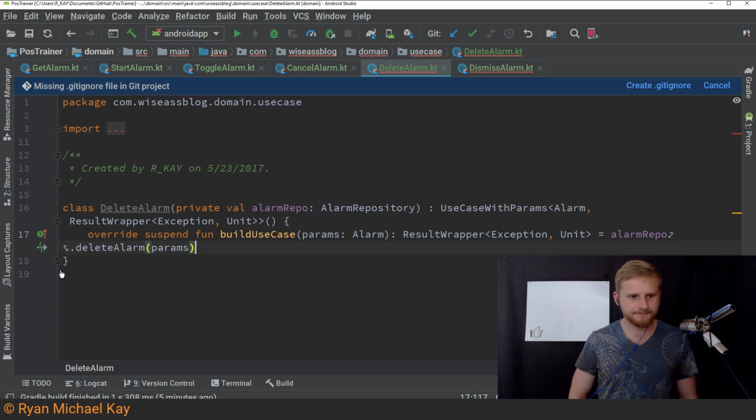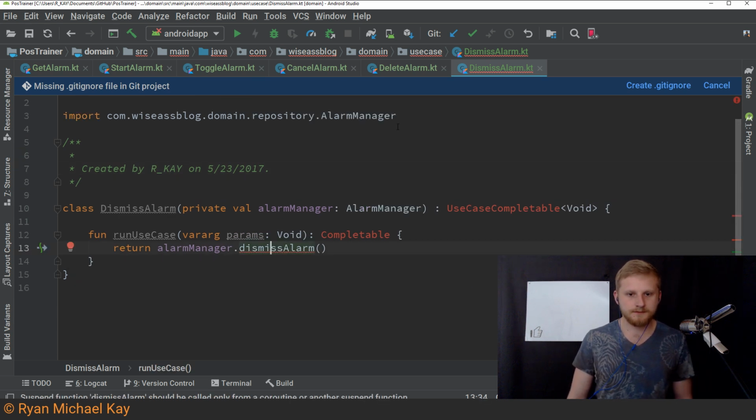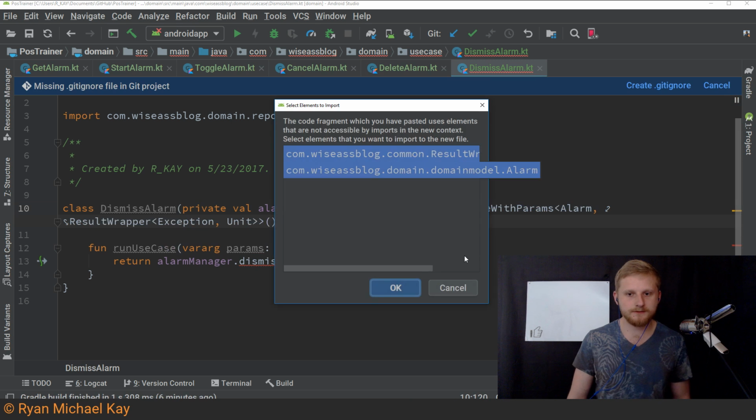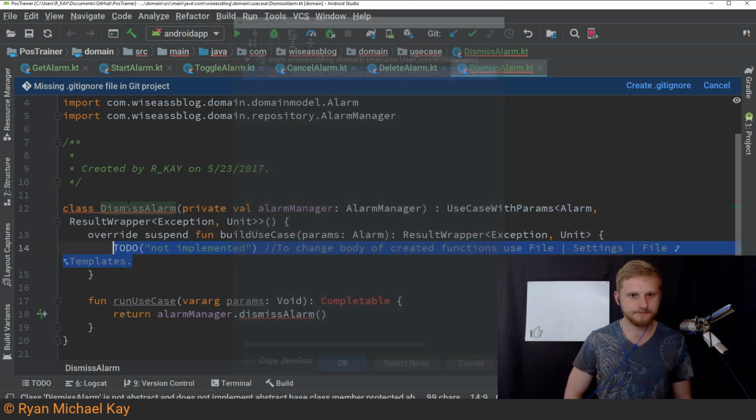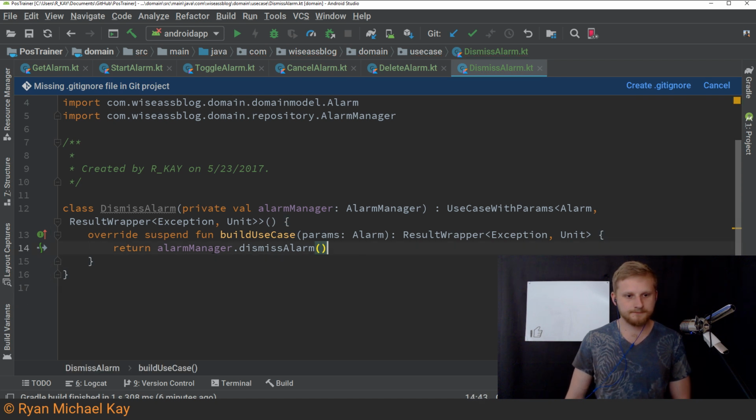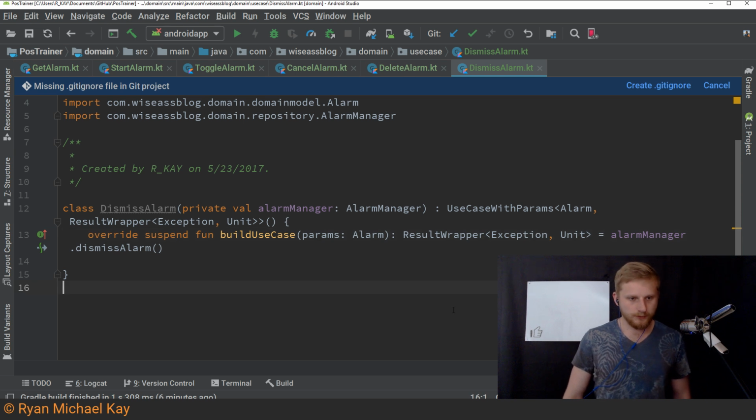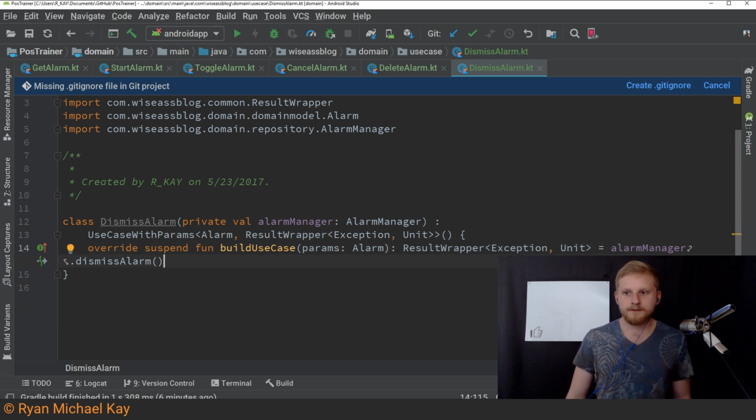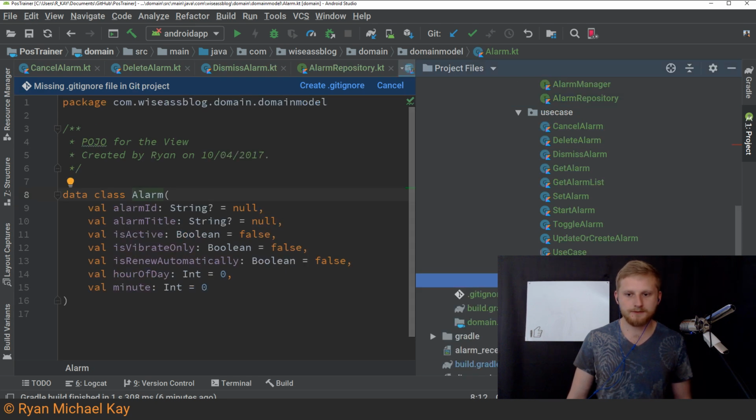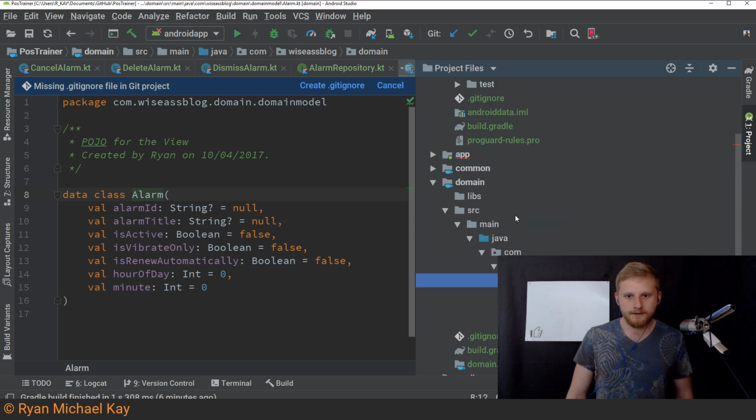Okay. Uno más. One more. So this is dismiss alarm. All of these return that same result. Cool. So that is for real, I think, the domain layer refactored. Just double check. Make sure everything's nice in Kotlin. We can get rid of that random Java class there. Okay, that's the domain layer refactored.